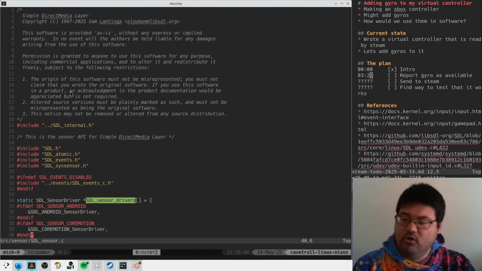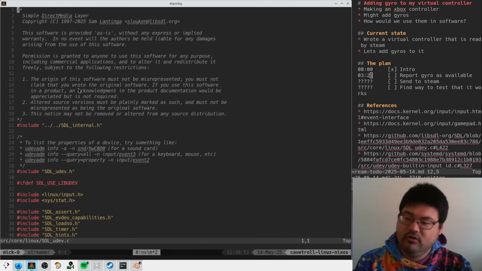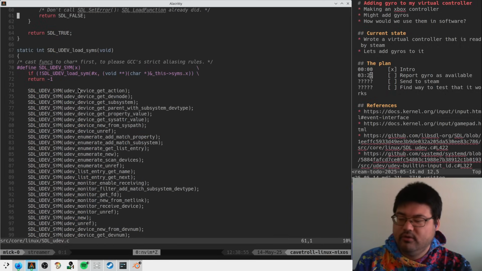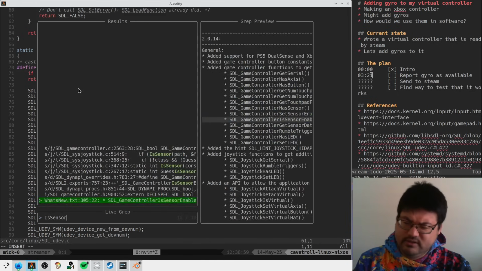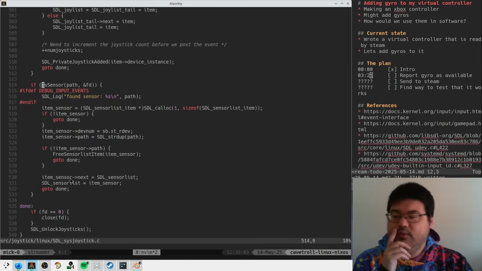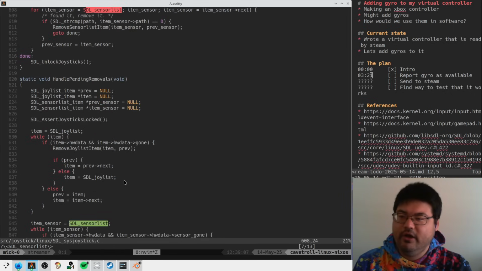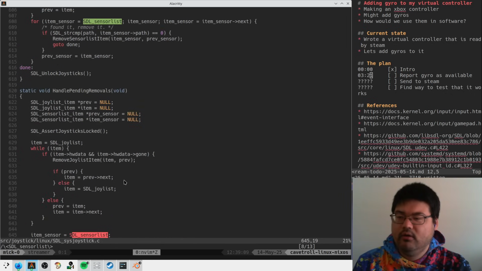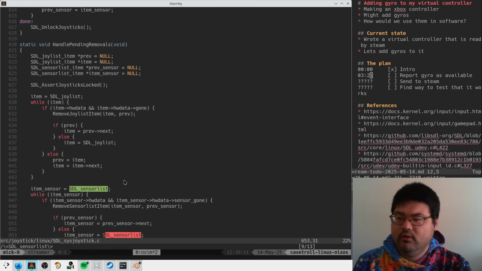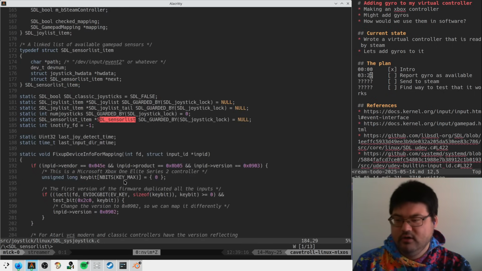Right? So can we go back to UDEV? What was it? It was like, is sensor. Okay, so we got SDL sensor list. Who uses this bad boy? Where is this thing even defined? Here. So this is in Linux joysticks.